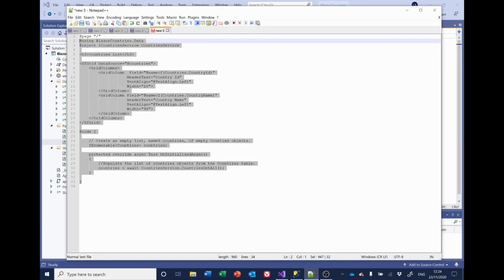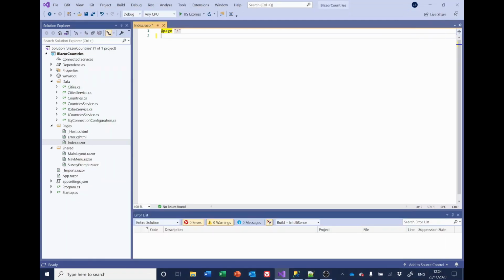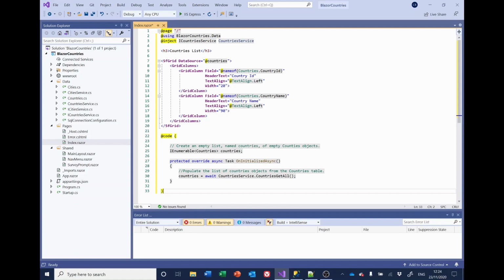I've already got the code I want in Notepad, so I'll copy and paste that in and then explain what's happening. A Blazor page basically consists of these declarations at the top, some HTML and some C# code. So we're going to be using the Blazor countries.data namespace, and we're going to be using the countries service, so we're going to inject that into the page.